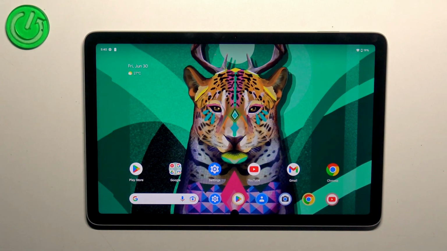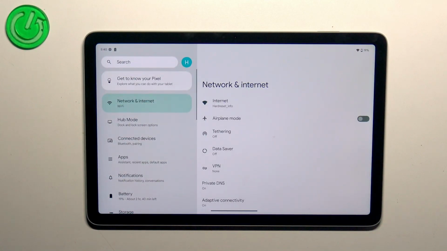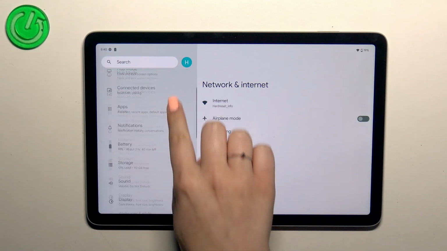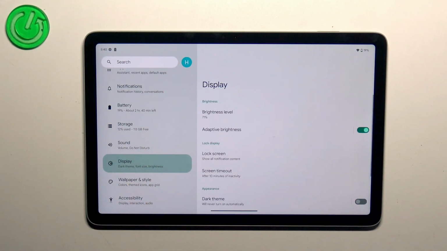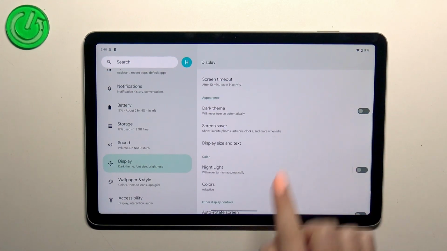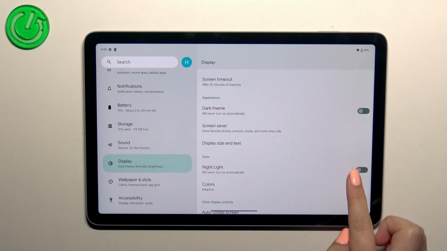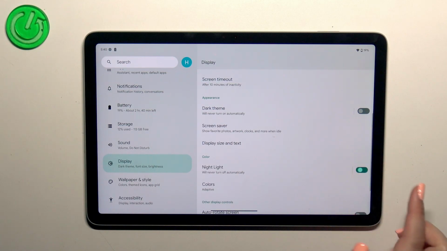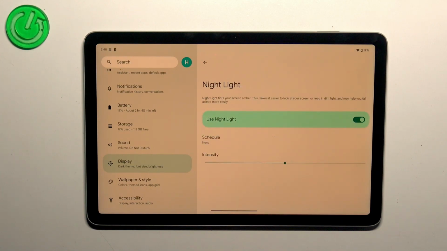However, I'd like to show you the full path of how to get into the settings. So let's open the settings firstly, and in this left section we have to scroll down to find the display. Now let's scroll down and find the night light. As you can see, you can turn it on here also, so let's do it, because thanks to this we will be able to customize it and see the changes. And let's tap on the night light.